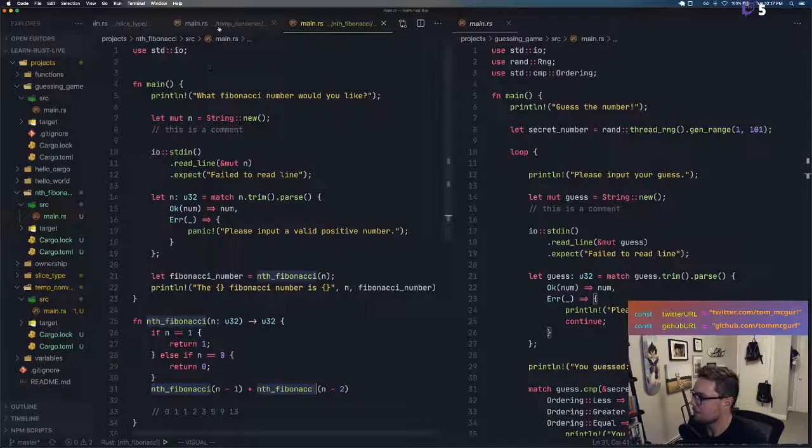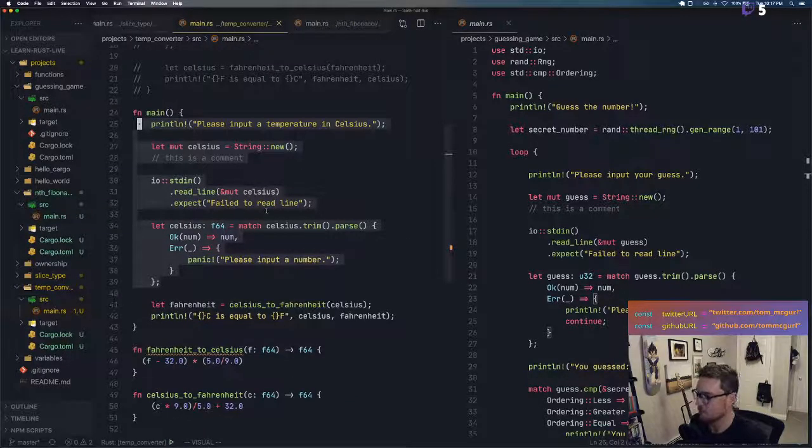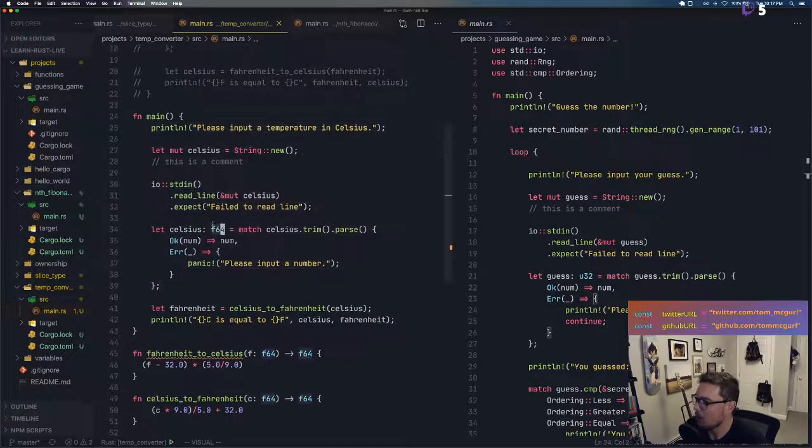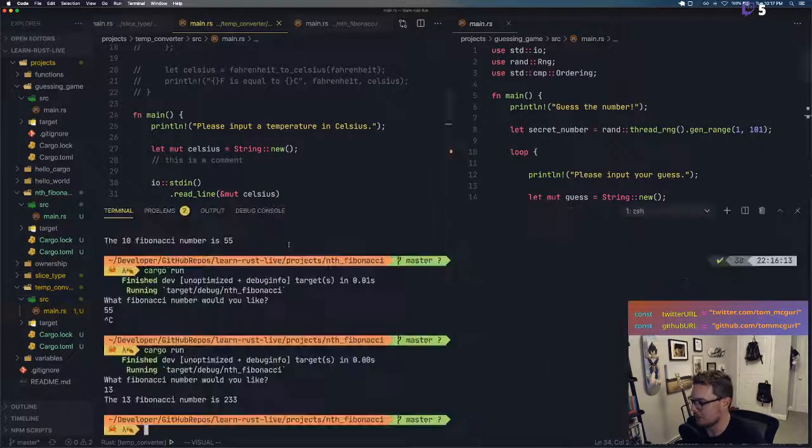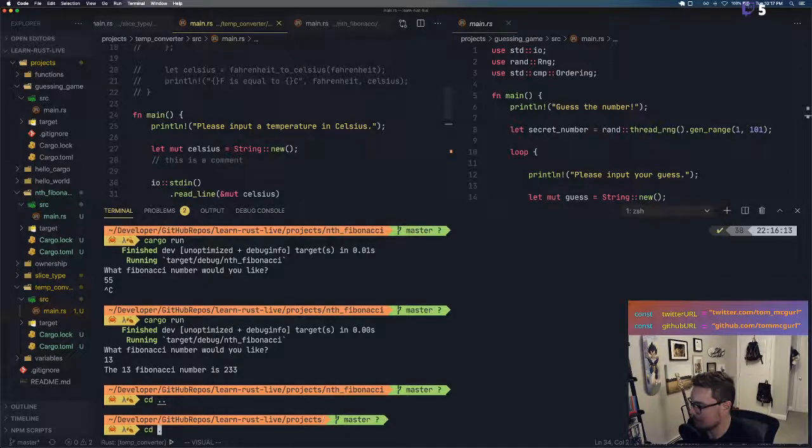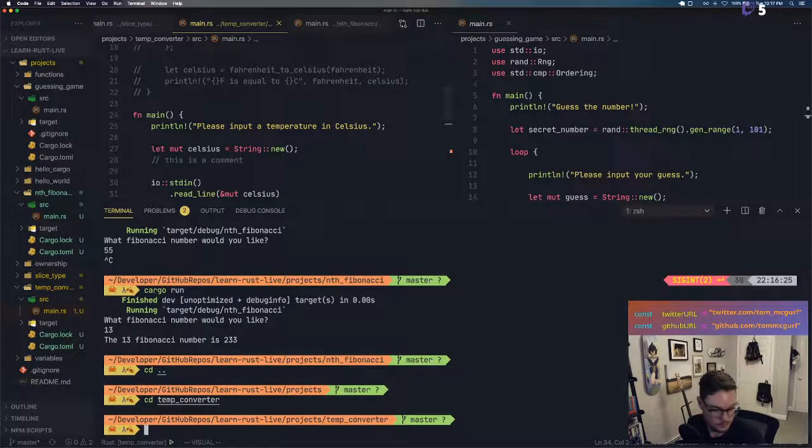All right, let's hop back over to our temperature converter and see if we can actually make it so that it understands Fahrenheit and Celsius. I think that would be pretty cool. So we can no longer parse the input if we're going to put an input like this with F or C. So let's run this. Let's go back up here and let's go to temp converter.